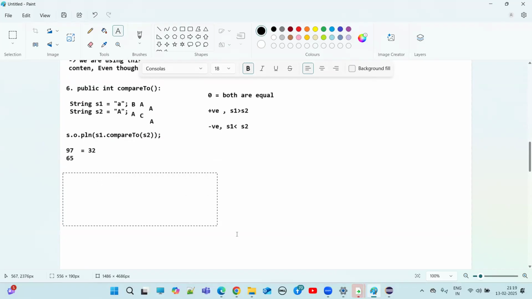There is one more method called public int compareToIgnoreCase. The compareTo method will consider case also. Now if you use this compareToIgnoreCase method, it won't consider case.